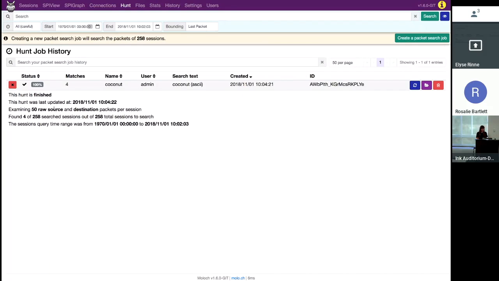And then it tells you basically all the things that you configured, as well as your time range and your query. If you have a query in your search bar, it'll show it here. And it tells you how many it found.